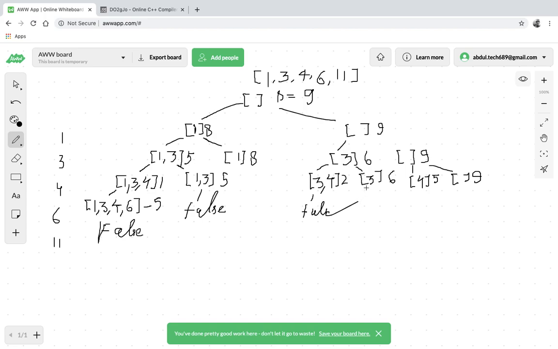For this one, if we include 6, that is 3 and 6, then 6 minus 6 will give us 0. If you get 0 as the remaining sum, it means you got your desired result, and you simply return true from here. So this is our logic. Now jump onto the code.